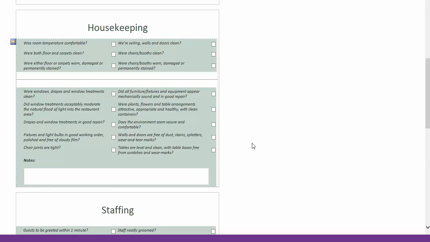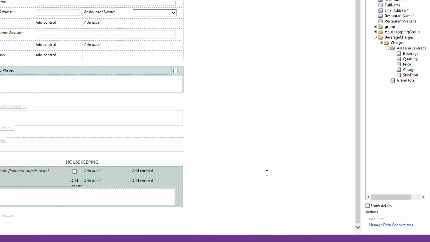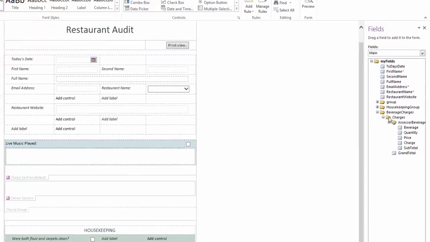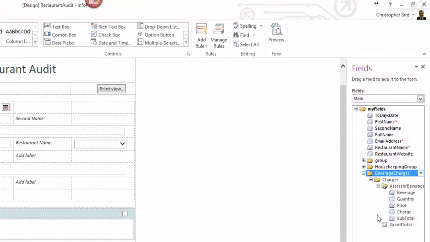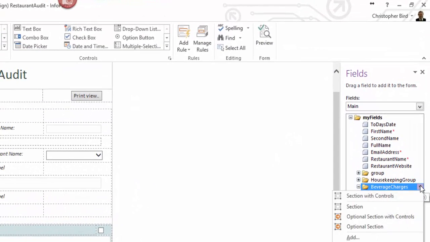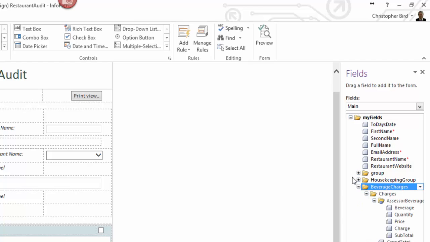Let's take a look at the Fields pane. Looking at the list of folder names, towards the bottom there is one named Beverage Charges. I click to expand and I click the Beverage Cost folder. Before I expand the contents, let's take a look at the folder. You've probably noticed a round blue circle with a white-headed arrow pointing down.